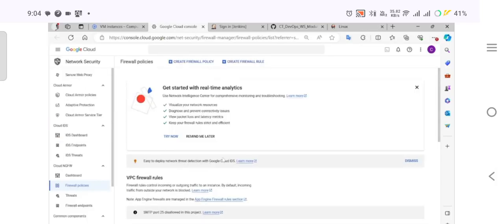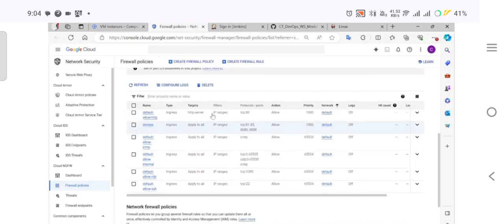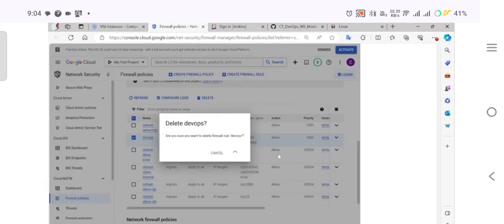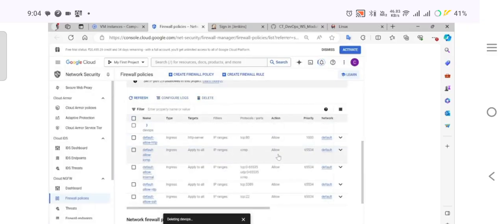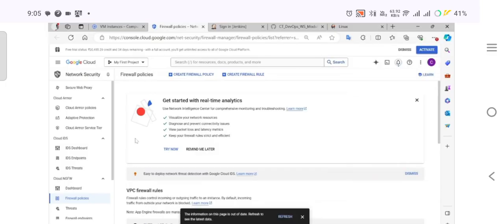I have a firewall already created, and I will delete it so that I can show you a fresh firewall creation here, and opening port 8080 and a new port also, because when we connect the Jenkins agent to the master, then also we will need to allow new ports here. So we will do everything step by step.